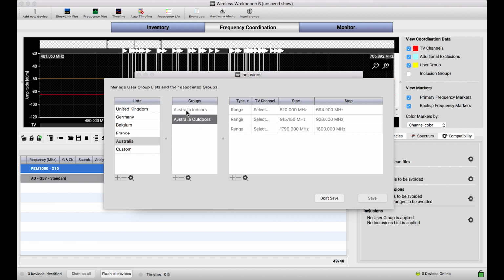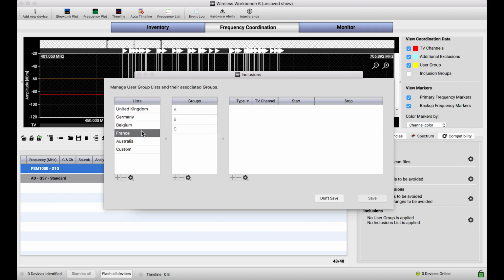Now, again, these may be out of date if Wireless Workbench is out of date, but the important thing is you can either pick one of the user groups that we've applied for these particular countries, or you can create your own if for whatever reason you want to limit all of your frequencies to fit within a certain range. So user groups are another example of inclusions, which is to say selecting a particular user group forces all of the frequencies that you're going to be coordinating to be included within that range.